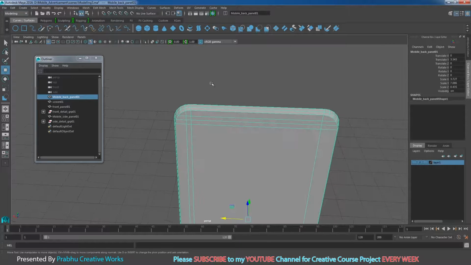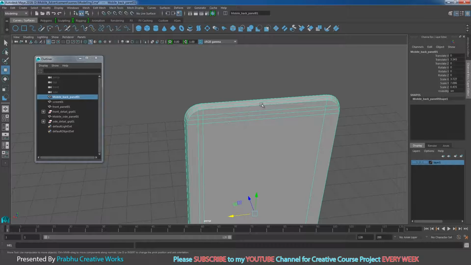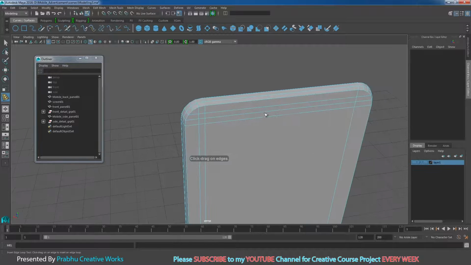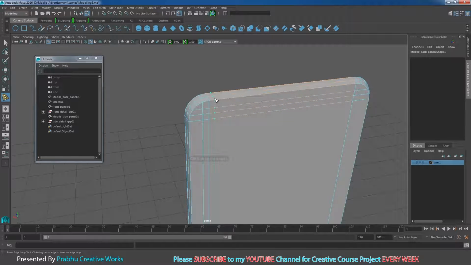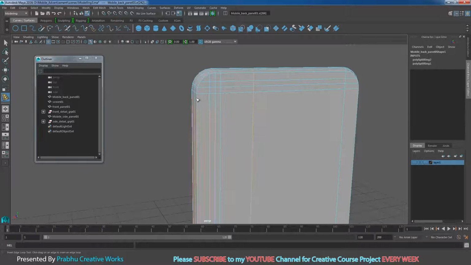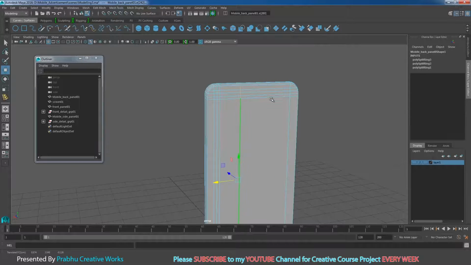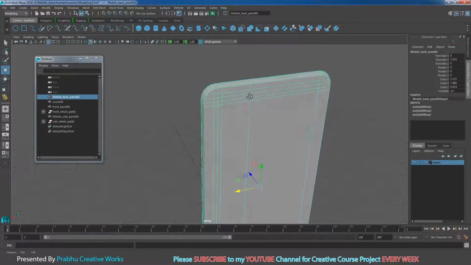So go to edit mesh and choose insert edge loop, or shift right click over here and choose insert edge loop. So here I want to insert an edge loop over here and then here. So you want to add one edge loop over here. So here we need to make that one. So I will double click on this edge. I will move it a little bit further. So right click and choose object mode.